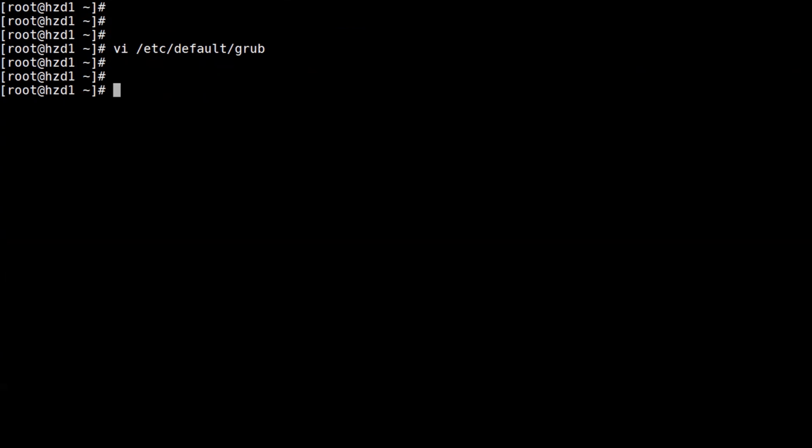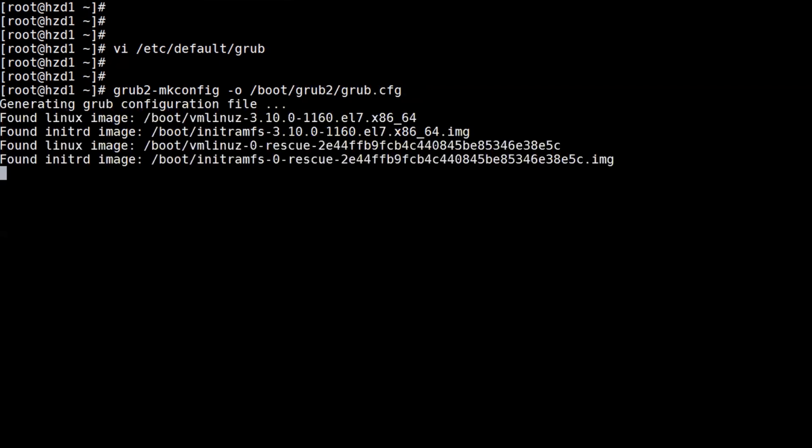Next thing we need to do is to recompile this grub configuration using grub2-mkconfig command. We are done with the configuration changes. Let's go ahead and change our Ethernet adapter names now.